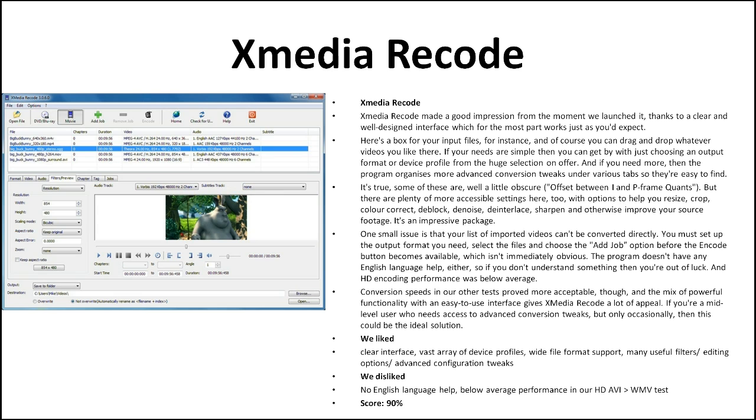It's an impressive package. One small issue is that your list of imported videos can't be converted directly. You must set up the output format you need, select the files and choose the Add Job option before the Encode button becomes available, which isn't immediately obvious. The program doesn't have any English language help, either, so if you don't understand something then you're out of luck. And HD encoding performance was below average.